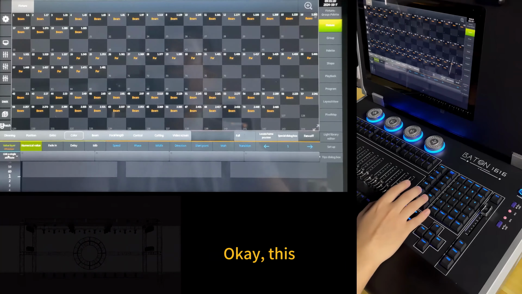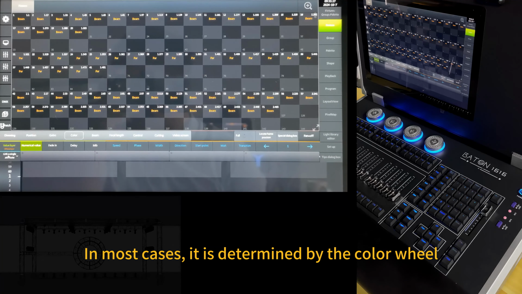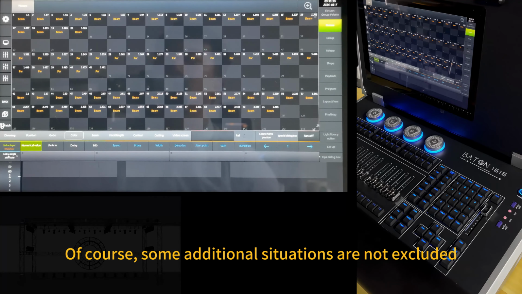Okay, this, our beam light. The color of the beam light is determined by the color wheel. In most cases, it is determined by the color wheel. Of course, some additional situations are not excluded. For example, some LED beam lights, or power light. Power light is RGB mixed color.